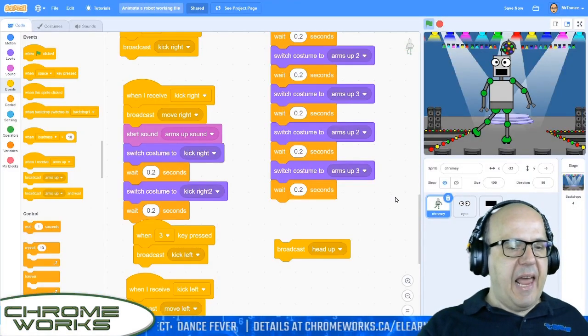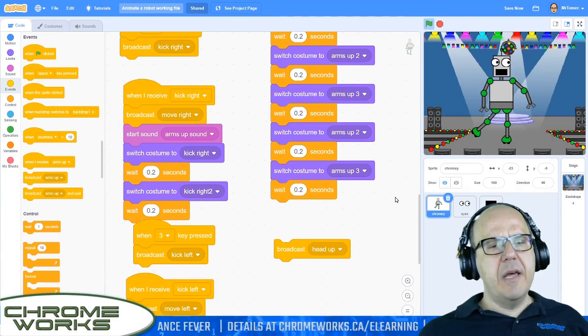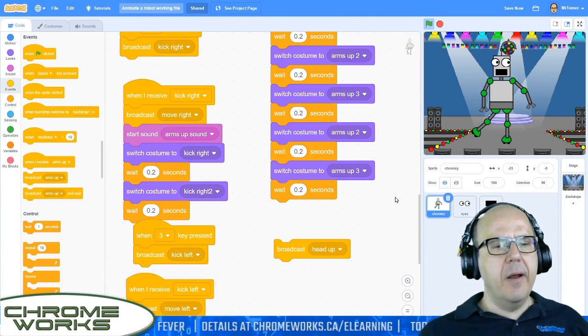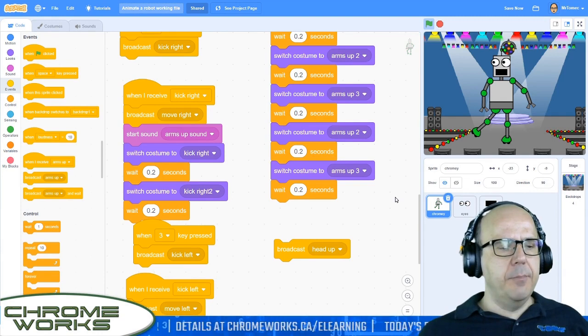And another one that says head down. Now, hold on. His head is attached to his body. Oh, I can change that costume around. That shouldn't be difficult, yeah.